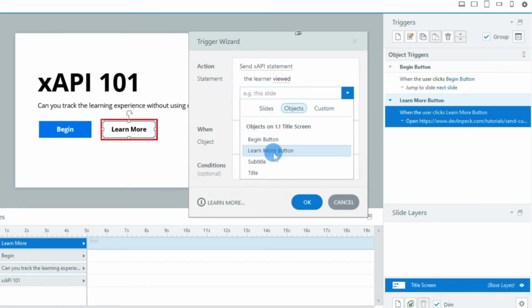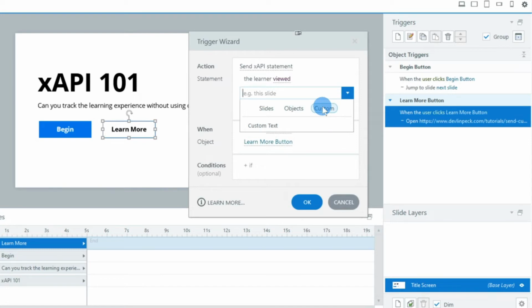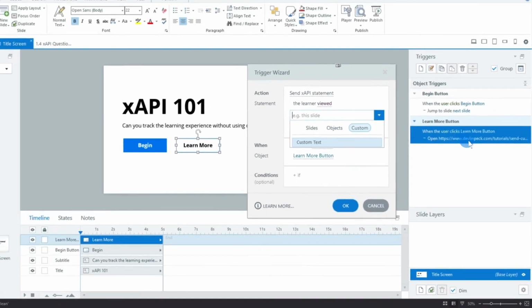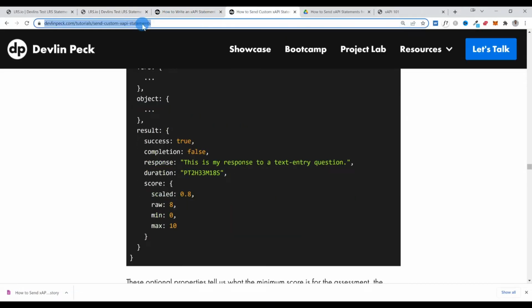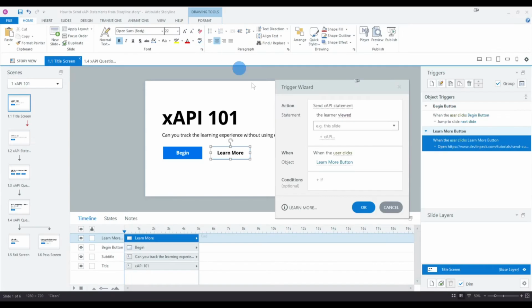Okay, so in this case, to keep it easy, we could say they viewed the Learn More button, but we would probably want to do something a little custom here. So we would say that they're viewing, I mean, we can see it links to this resource over here. I have it open in my tab. So we can say that they viewed this tutorial. So send custom xAPI statements tutorial. So I'm just going to type that in this custom spot. I'm going to put custom text. I'm going to put send xAPI statement tutorial.